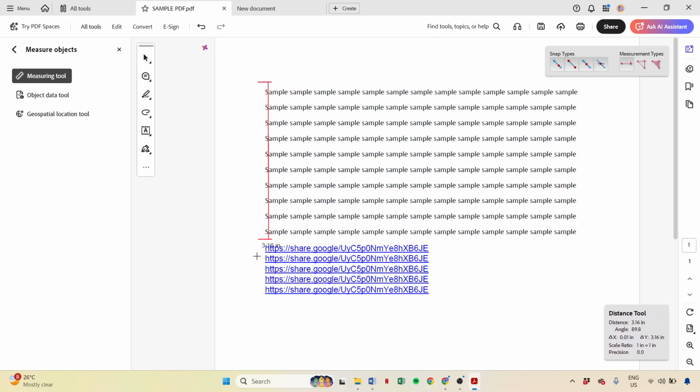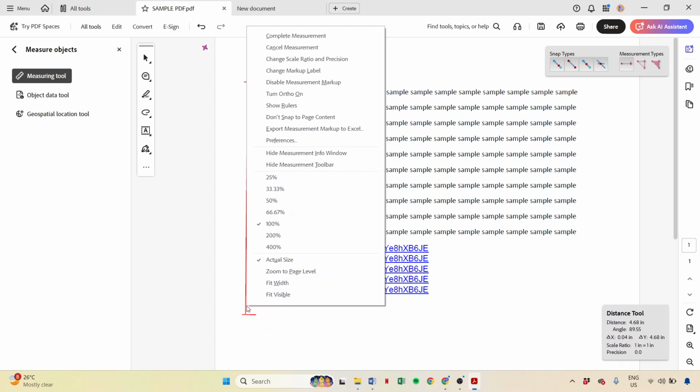For those working with blueprints or floor plans, setting the correct scale is crucial. To ensure that the measurements translate to real-world sizes, right-click on the measurement you've just taken and select Change Scale Ratio. Input the scale as printed on your drawing. For example, 1 inch equals 5 feet. This step is essential for ensuring that your digital measurements match the actual sizes.